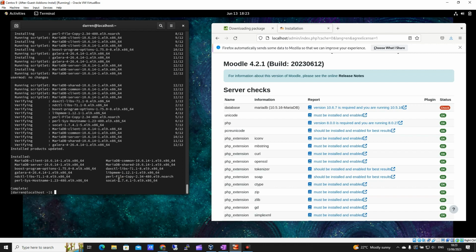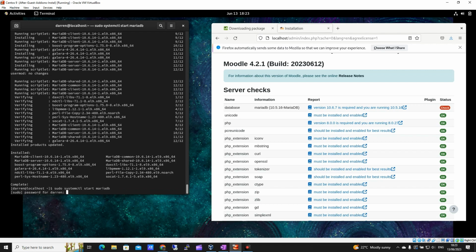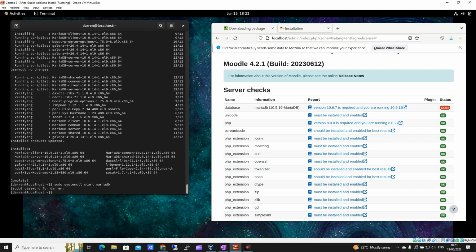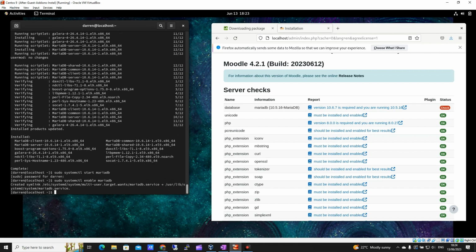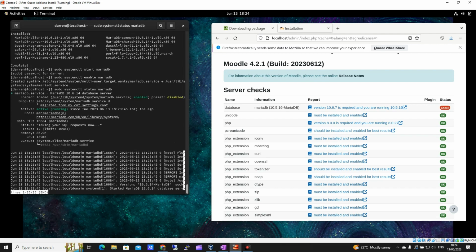Okay, cool. It looks like it is now there. So what we're going to do is we're just going to run those commands that we ran previously. So I'm going to type in sudo systemctl start MariaDB, and let's type in my password. I'll press the up arrow and I'll type enable. And what we'll do is just check the status. Cool, and it looks like it's good.